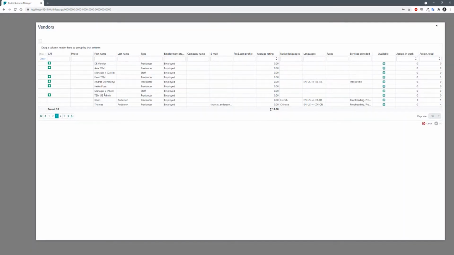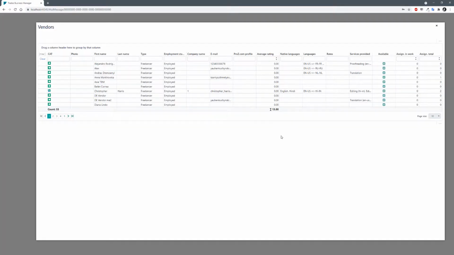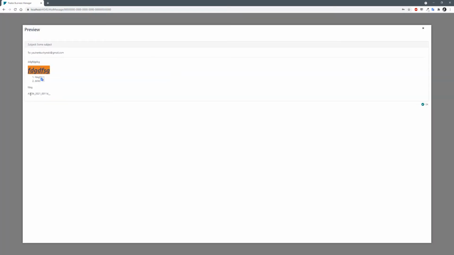Let's select some vendor. Sorry, this one does not have an email address. This one. And now if I click preview, you can see that our variable was replaced by the assignment number.